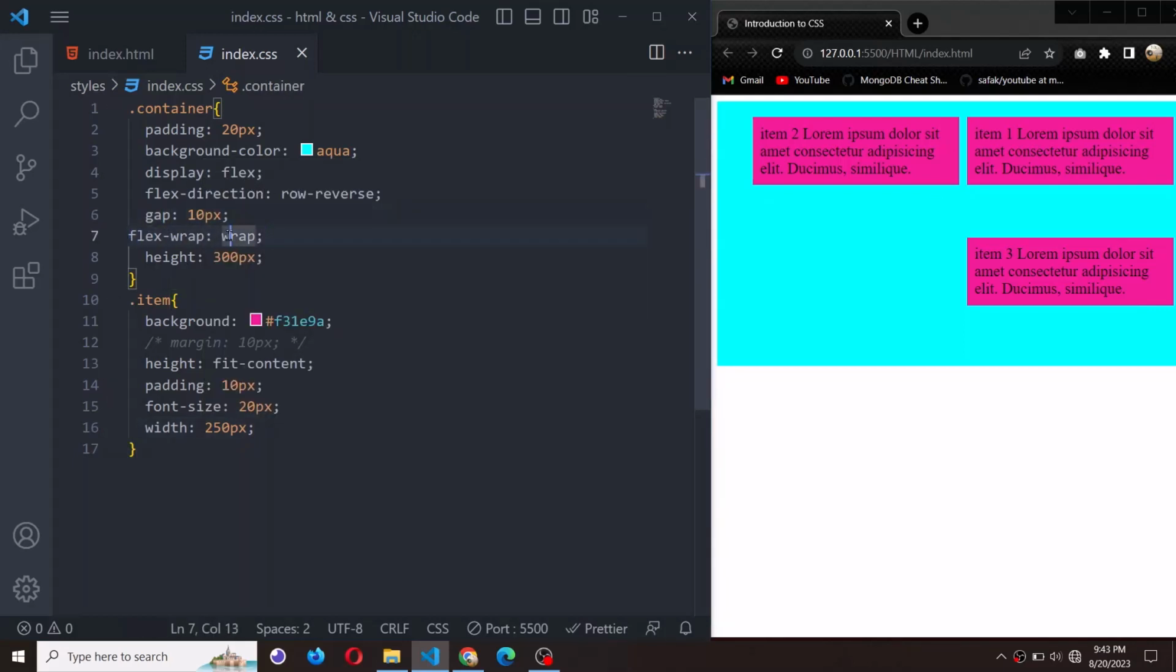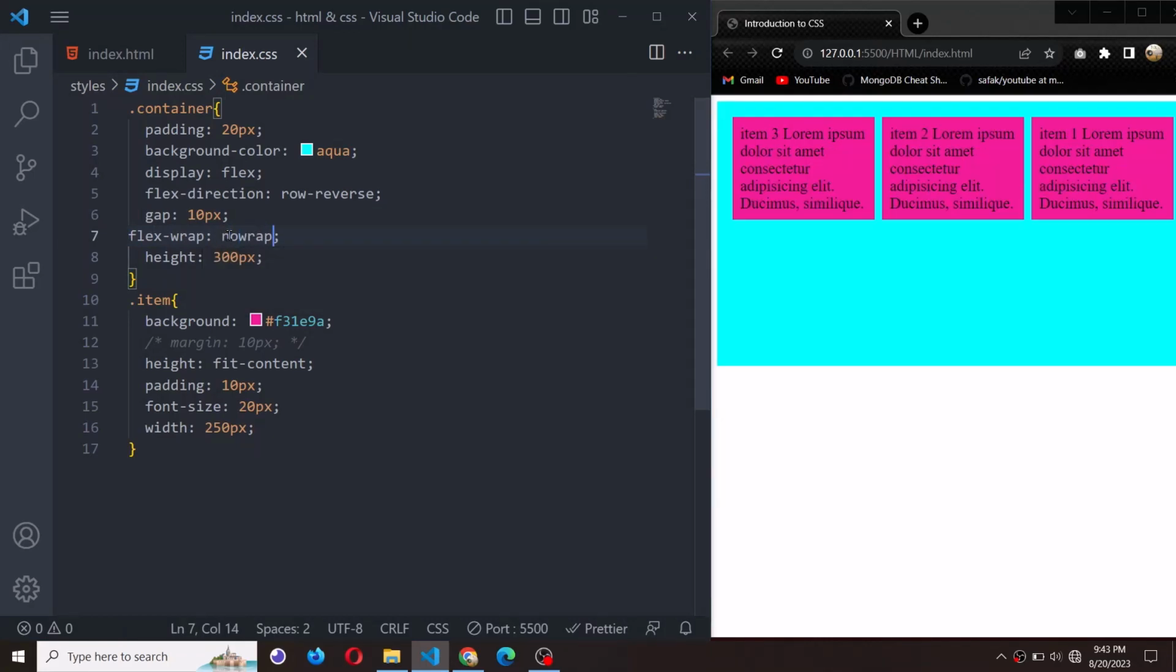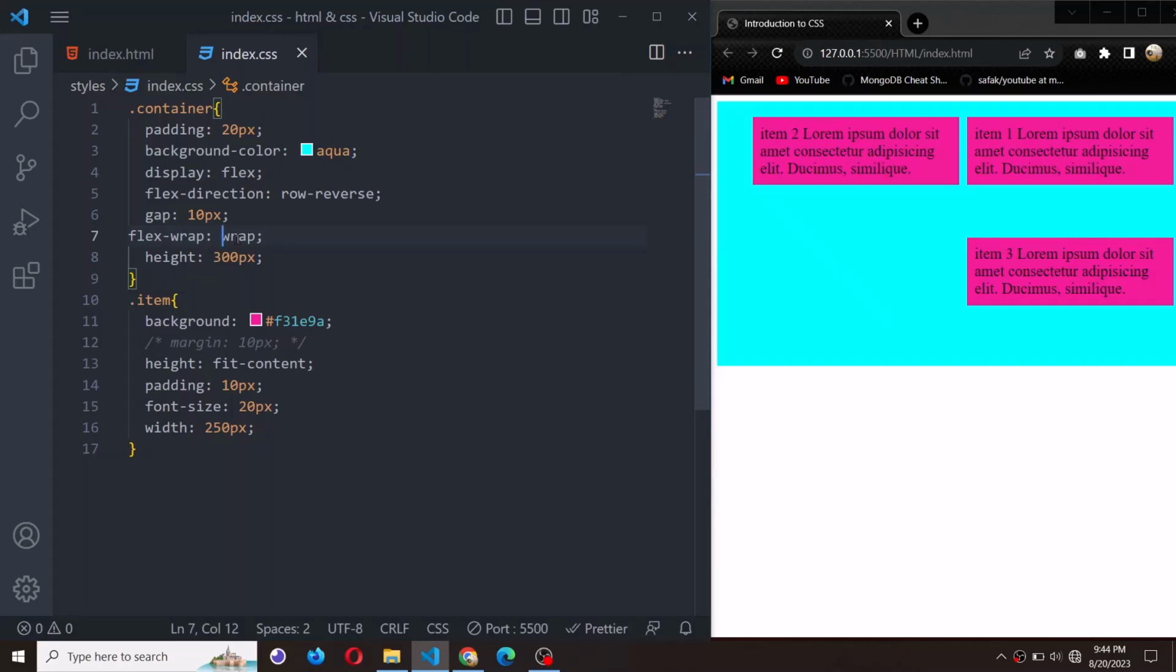If we set it to no wrap, let's see what happens. Suppose I set it to no wrap like this. You see that it will not wrap, but the dimensions or the width of the items inside the container is not getting the 250 pixels width that we have set for it. Okay, so the wrapping is very important. So we have it right here.